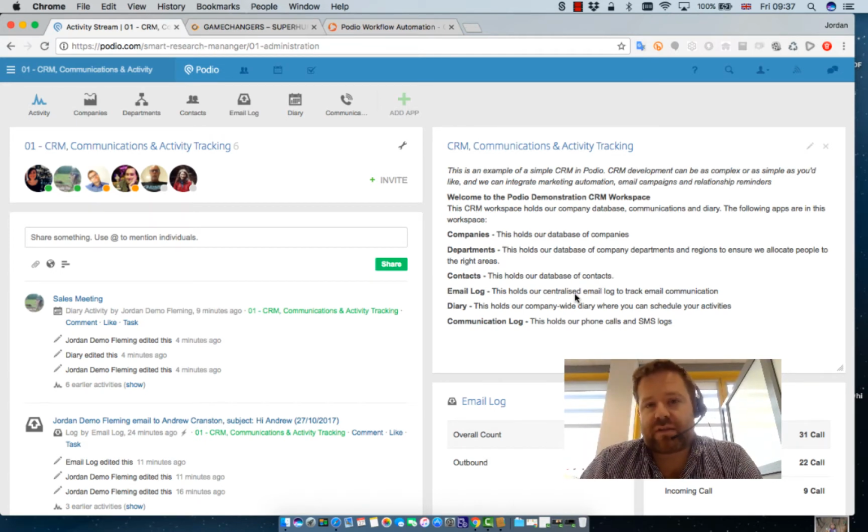So the way we tend to build CRMs is to make sure that there's a company, department, and contacts app, those three. And that's because a lot of times if you're migrating data from another system, like Sage or Act or a number of those older systems, Access, you'll find that they have multiple records for the same company in order to track different departments, and that's really sloppy data.